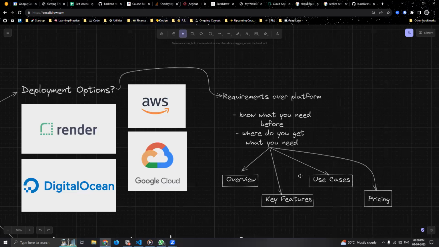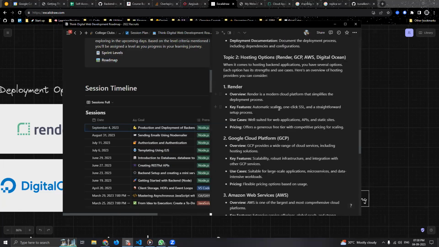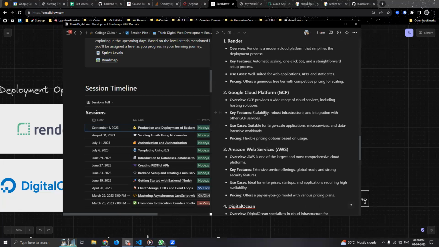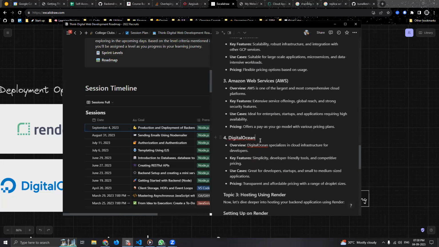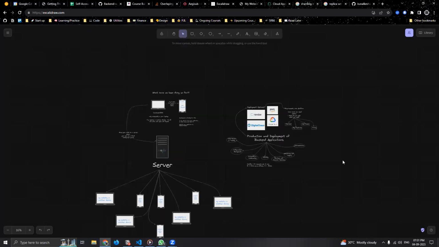So based on these use cases and these four features, just take a look. It's actually laid out on the Notion page: the overview and the key features for each of these four. Obviously, there's more, so please don't restrict yourself to this. Explore more out there. Okay, so I just wanted to cover these points.